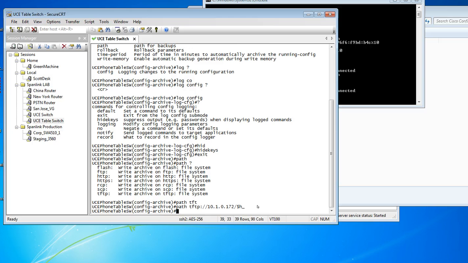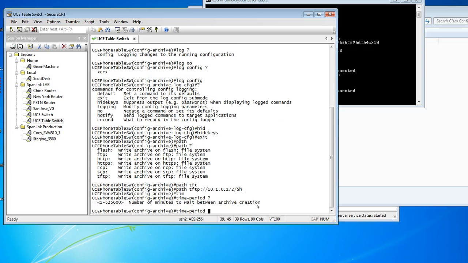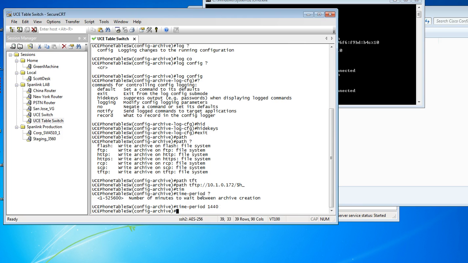What else am I going to do? I'm going to do time period. And the time period is how often this is going to run. So you can have either 1 minute to every year. This is 365 days. I'm going to do every day, which would be 1440. So that's in minutes there.